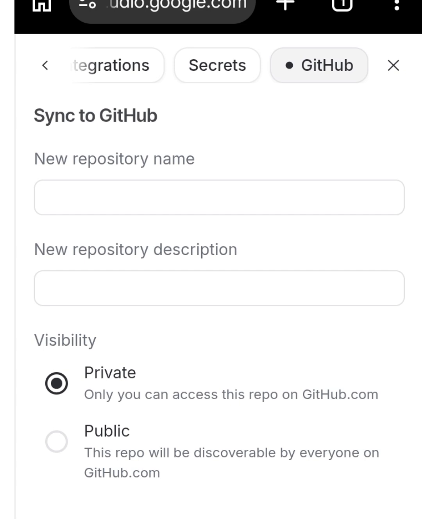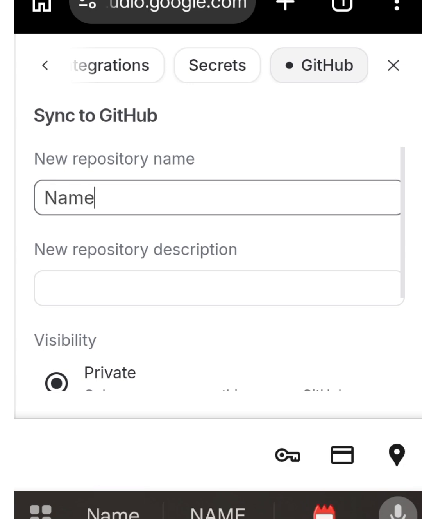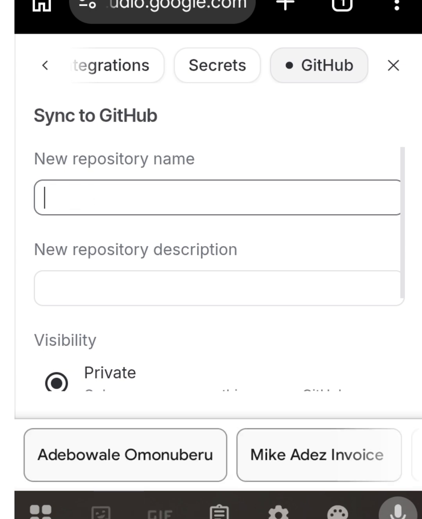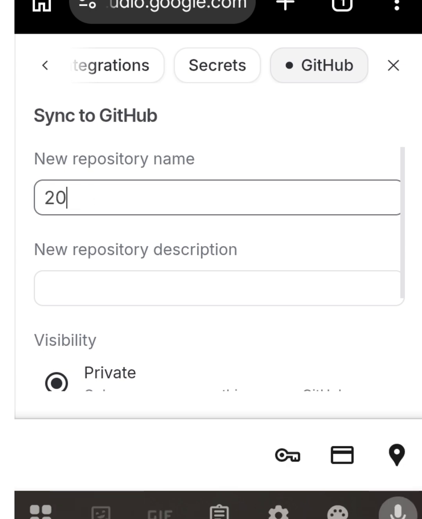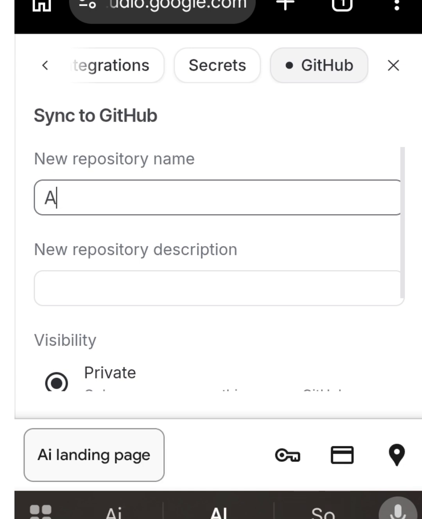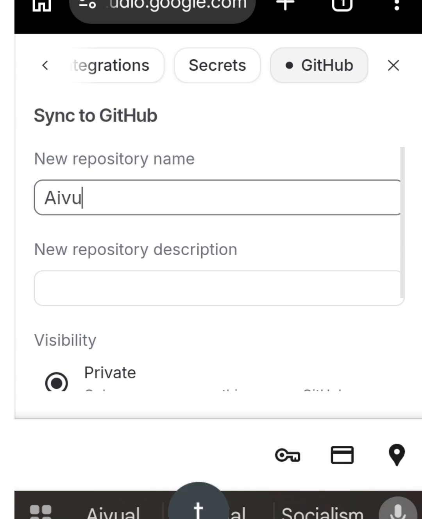All right. So your job is to create an account. You press on login or sign up. You complete it, then it will take you back. Once it takes you back, your job is to name the repository. You put a name in it. I'm just going to say AI vote system. Let me put it that way.